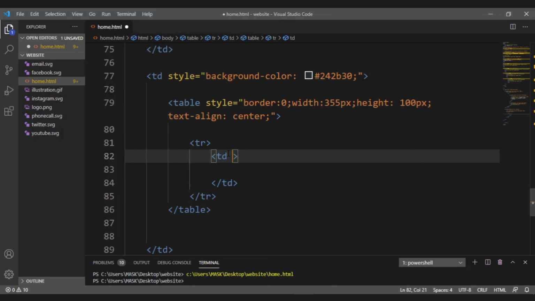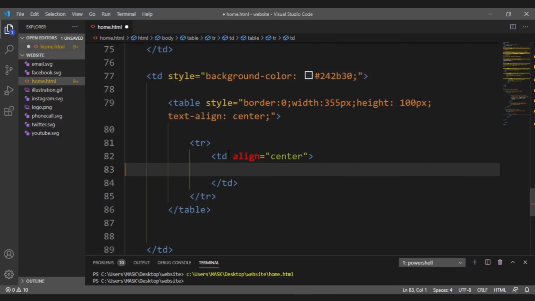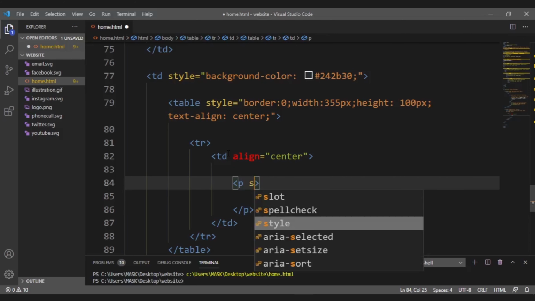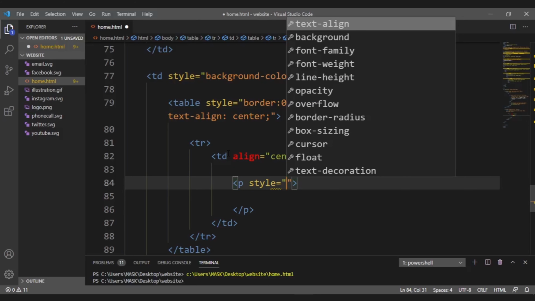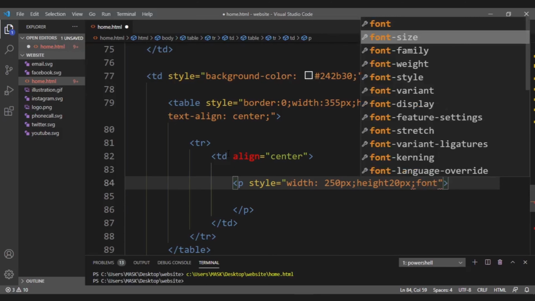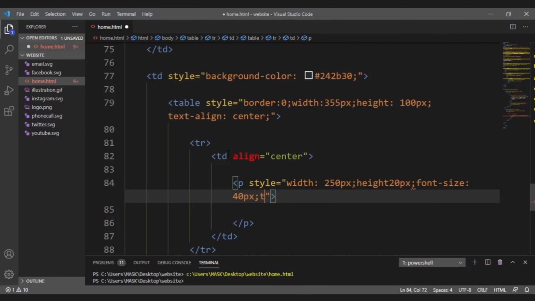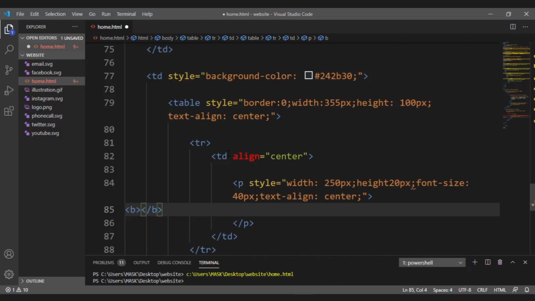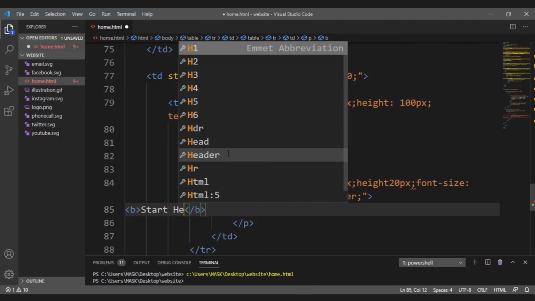Now inside the TD let's say align, and let's say center. Now inside this column we will be creating a paragraph. Let's give a style to the paragraph. Now let's write text inside the paragraph. It will be bold, and let's say start here.